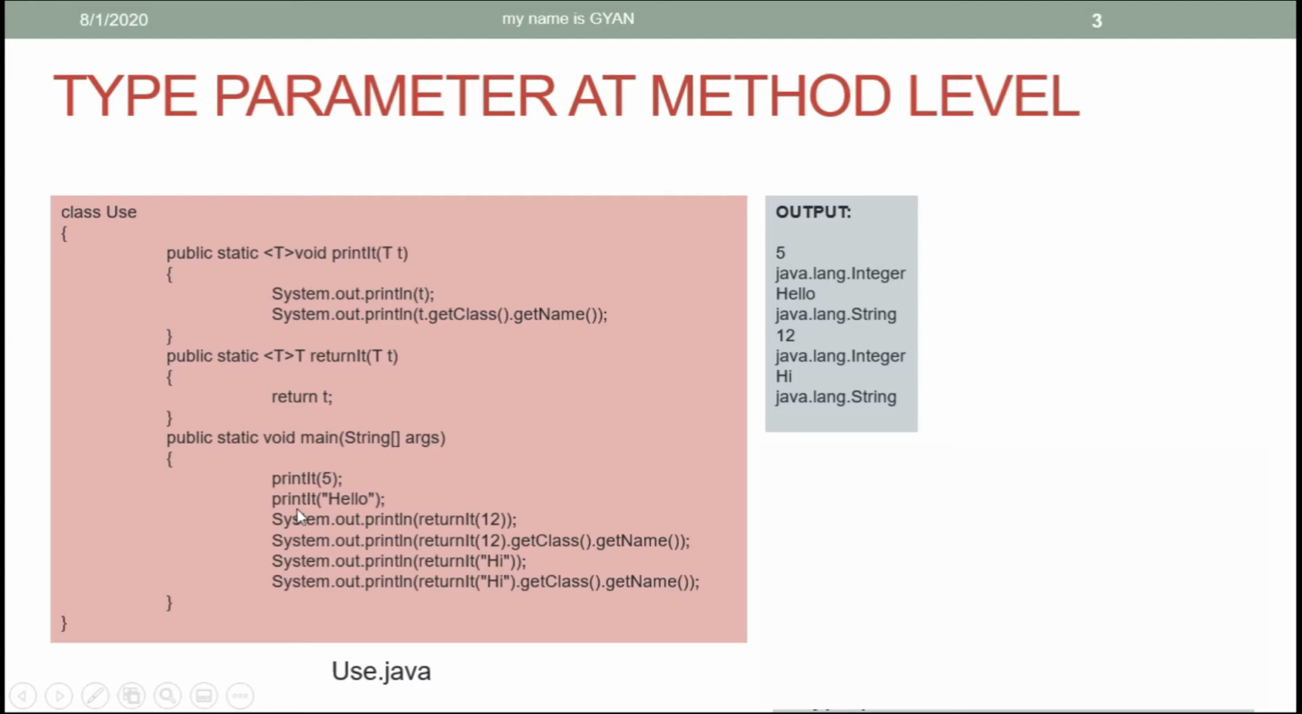Similarly, when you call the print_t method by using hello as its argument, the reference to that hello will be stored into the reference variable t. So when you print the reference variable t, it will print hello. And when you call the getClass().getName() method by using the reference variable t, it will print the data type of that object whose reference is stored in t, that is java.lang.String.